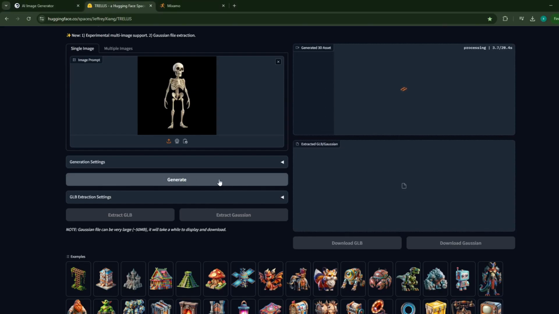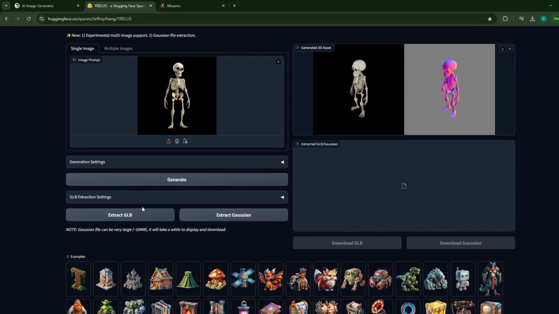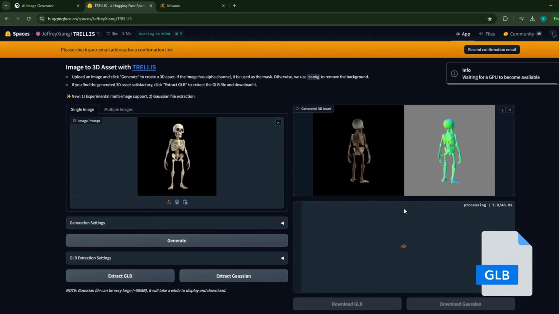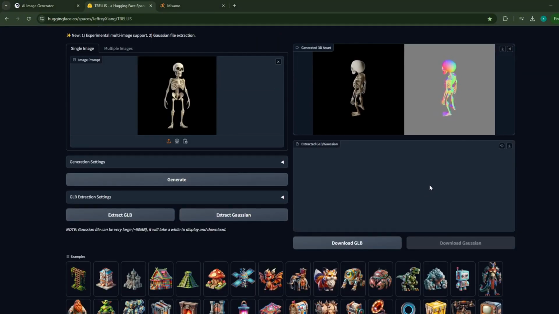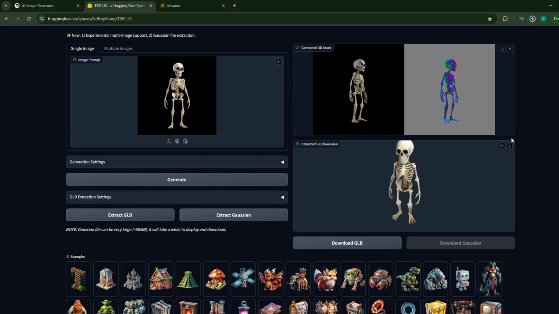The loading can take from 1 minute to 5 minutes depending on the traffic on the site. Once it is done, you can see your design. Now we want to click the option Extract GLB. This will generate the file needed to import it into Blender. When it is done loading, you can check out your 3D character and download the GLB file.